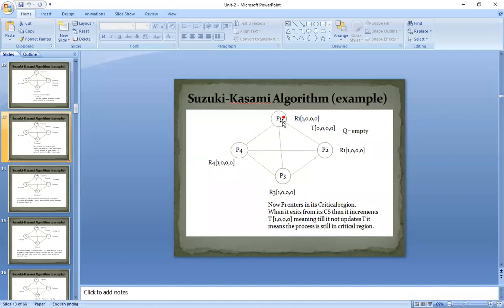Now, once this token is received by P1, it will enter into its critical region for executing its critical section. So it will take its own time, once this site has received the token. So it will go into the critical section. Whenever it goes into the critical section, no other site will go into the critical section because they don't have the token. Since the token is with P1, P1 is allowed to go into the critical section.